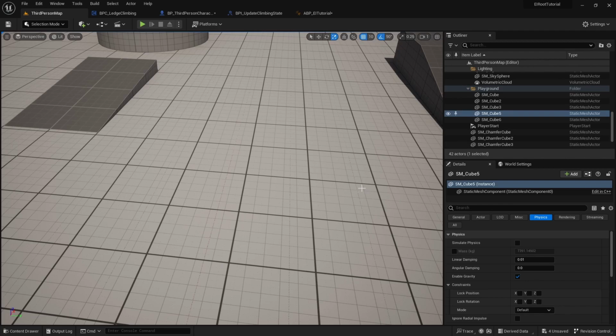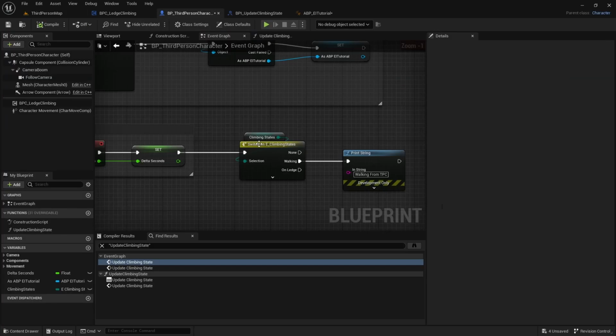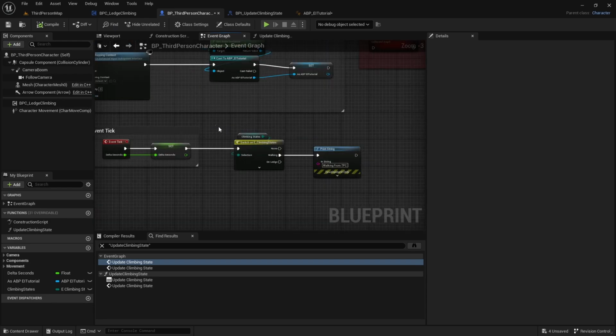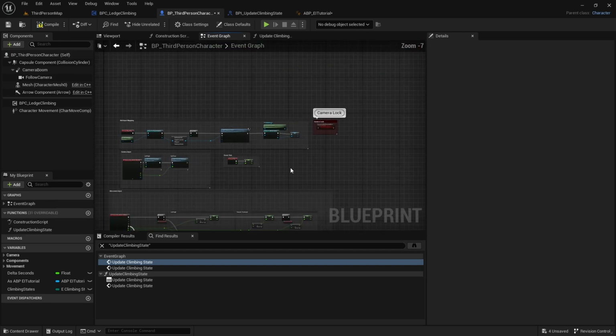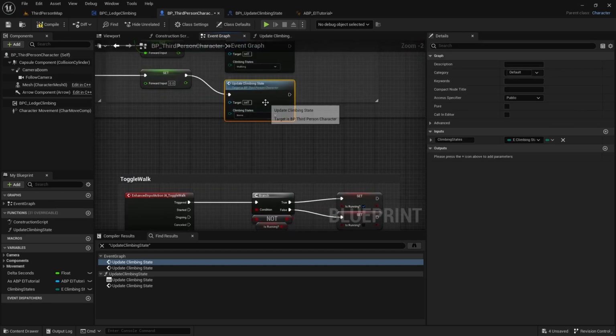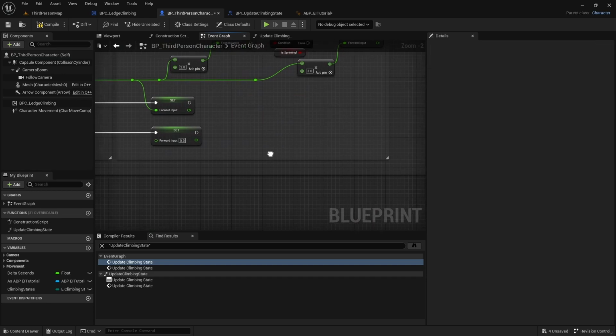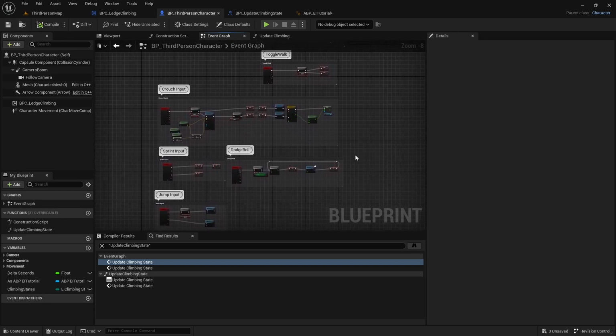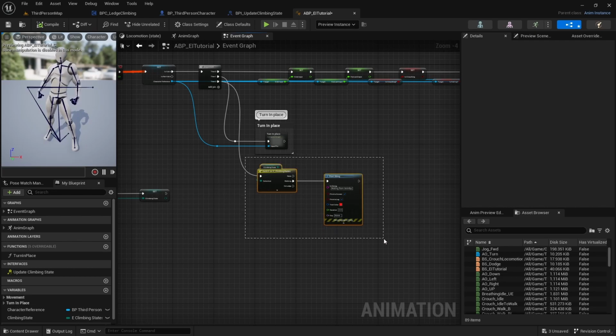So we need to go back to our third person character. We're just going to clean this stuff up a little bit. So this we can go ahead and get rid of. We don't need that. We're going to get rid of this, and we're going to get rid of this. Go ahead and compile and save. And then go back to our anim BP, and we're going to go ahead and delete this.